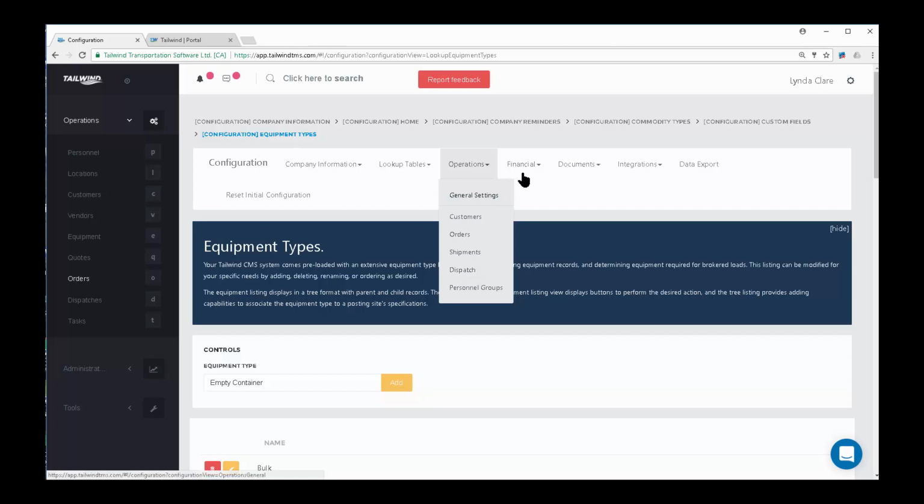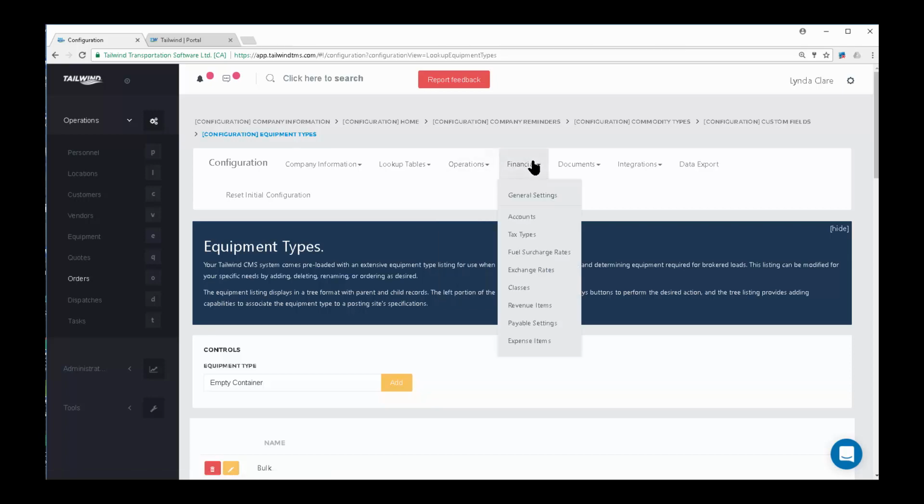Financial. Again, general settings contains a number of defaults relating to financial settings, including the length of your default carrier and customer pay terms. Accounts is where you can configure your various financial accounts.